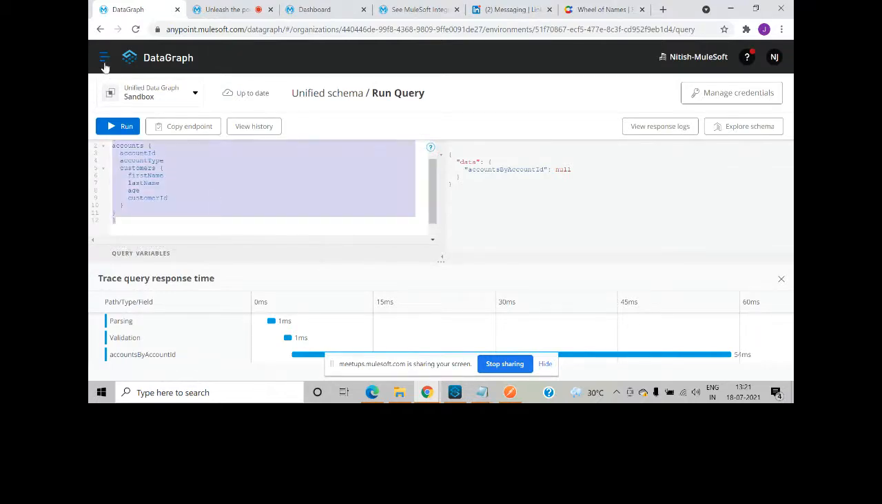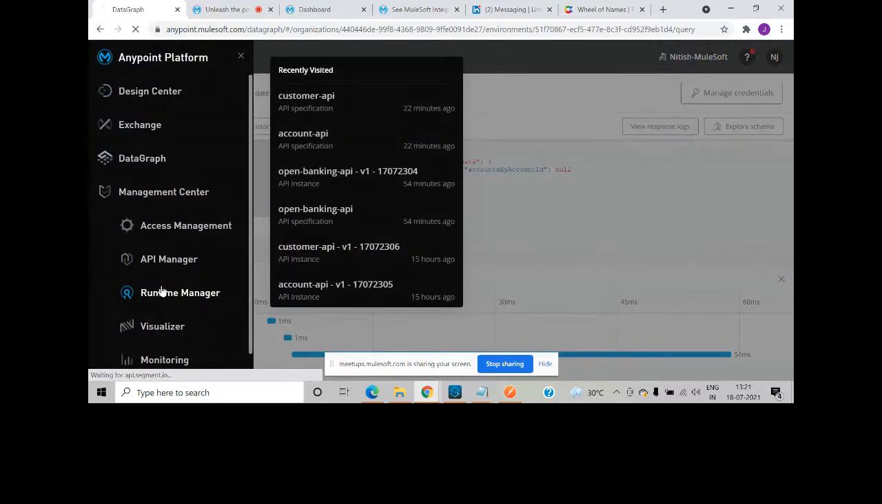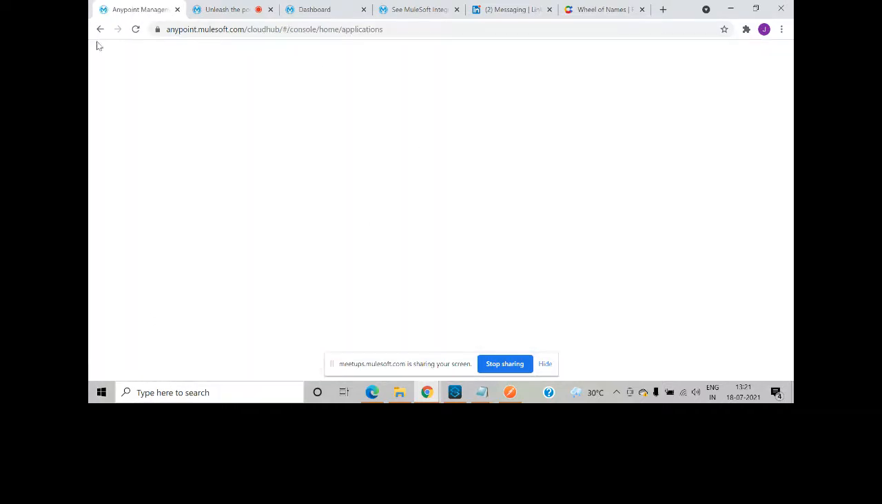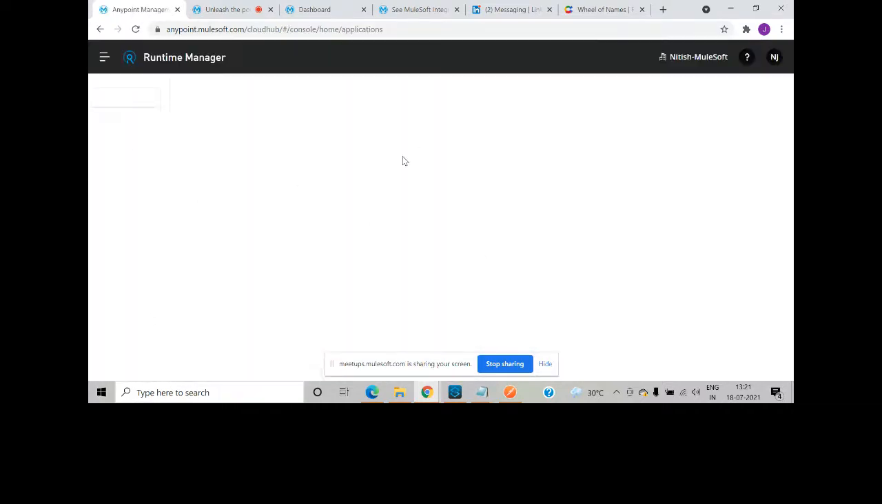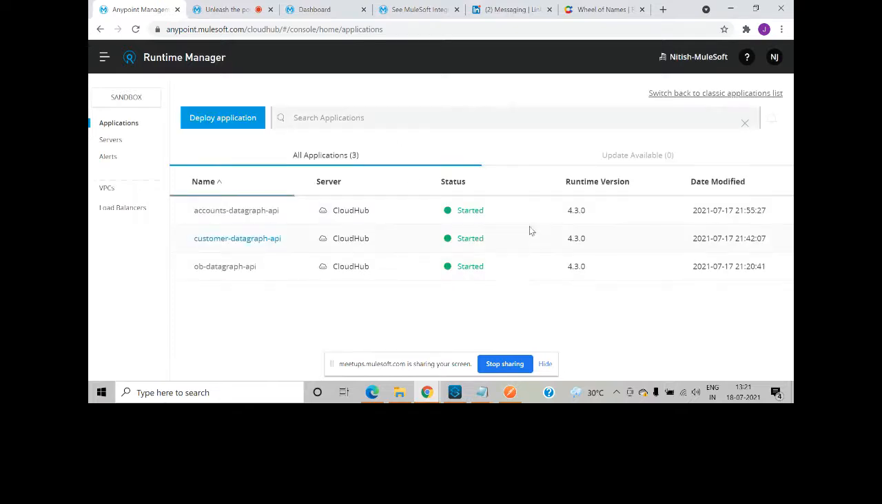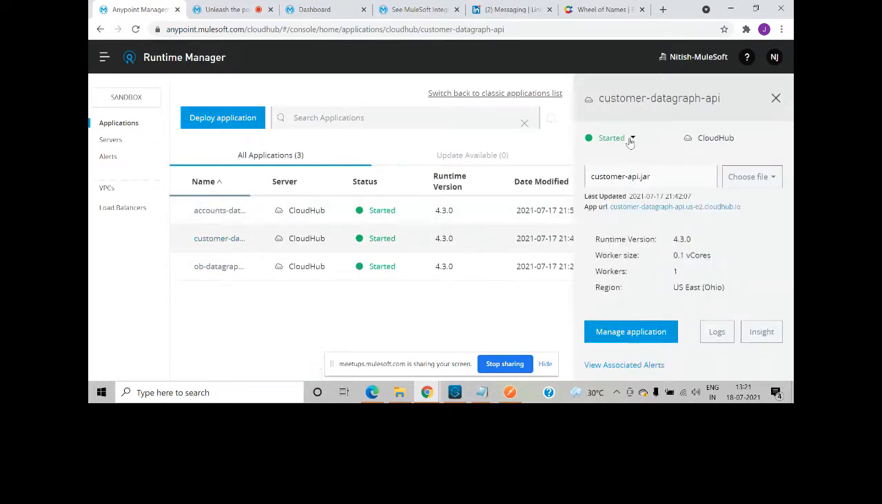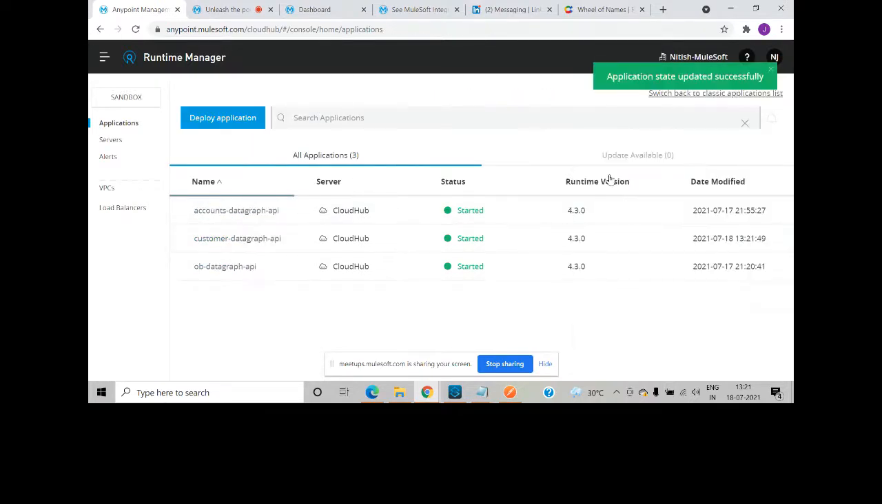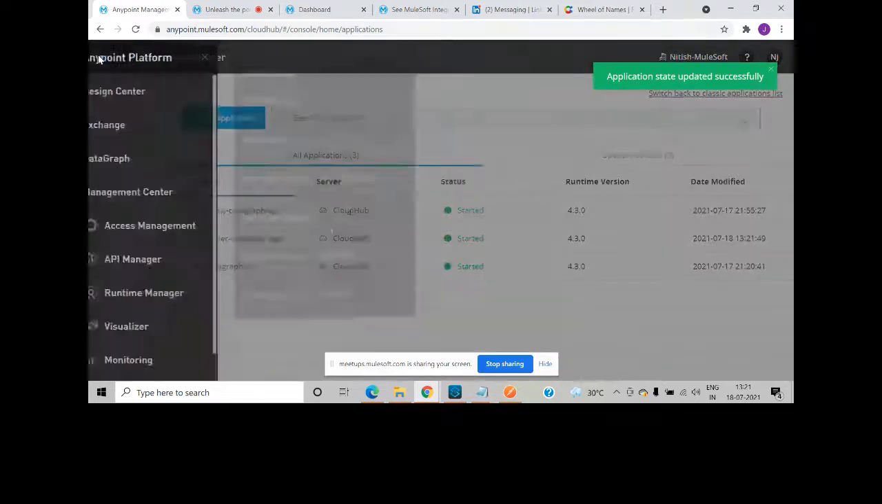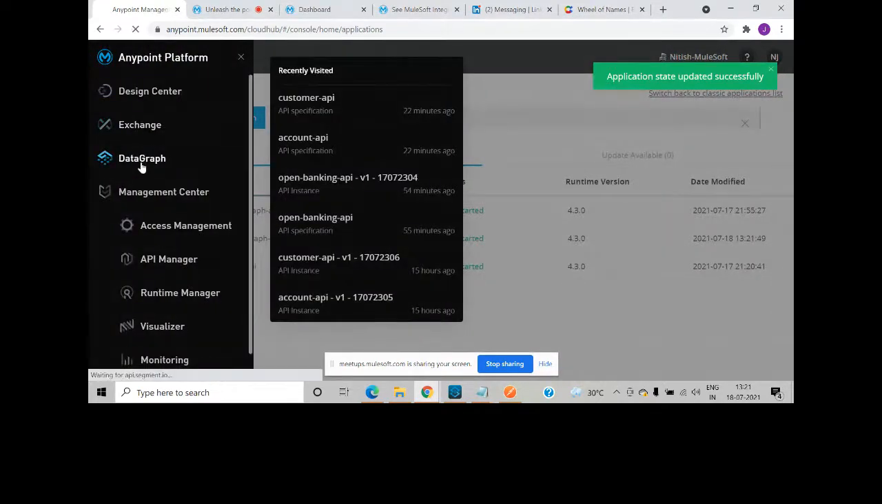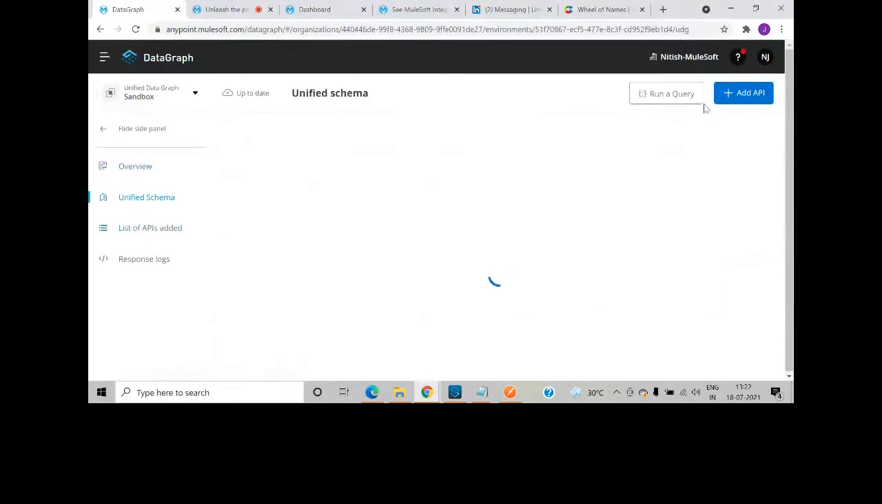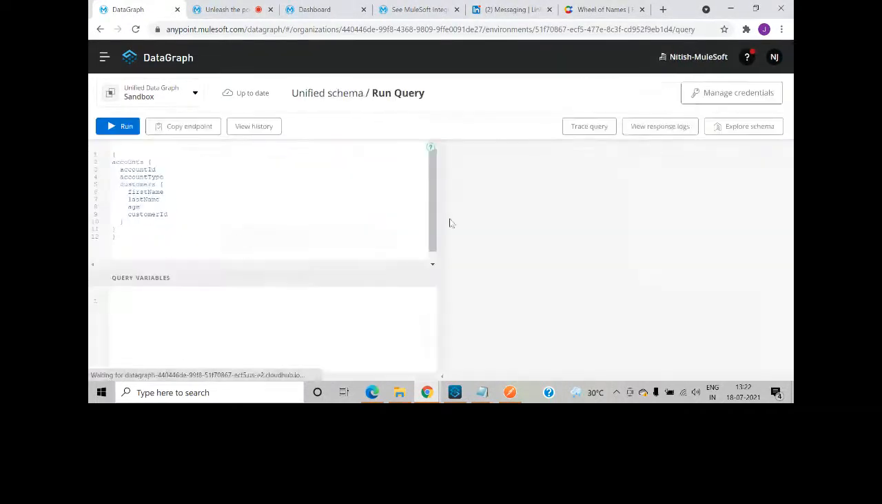Let me copy this query. I can go to Runtime Manager. It will give me data fetch exceptions basically. I can stop this basically. So let me run it.